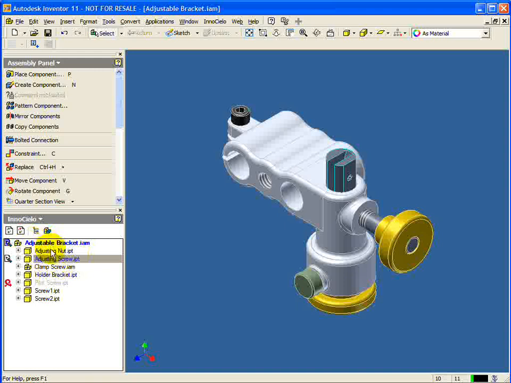The opposite is also true. If you select a document in the browser and press the fourth and final button, the part or subassembly will be highlighted in the 3D view.